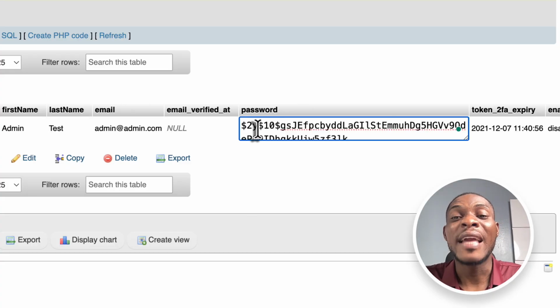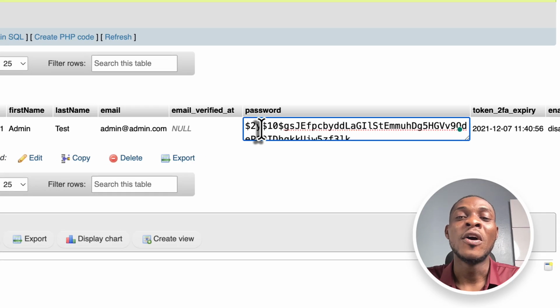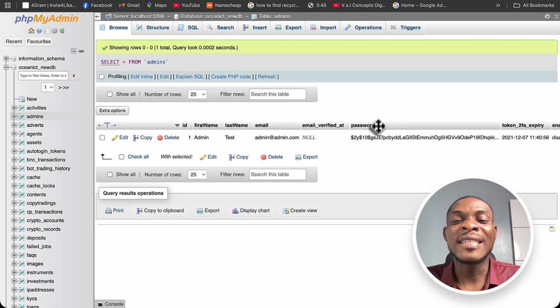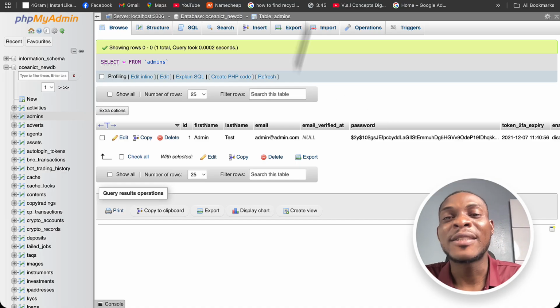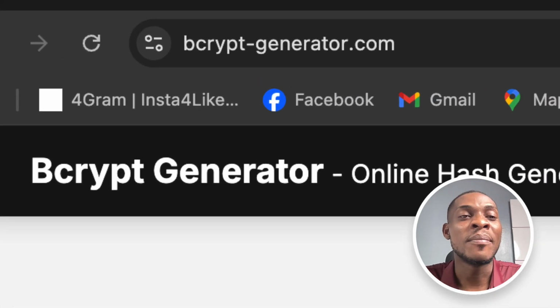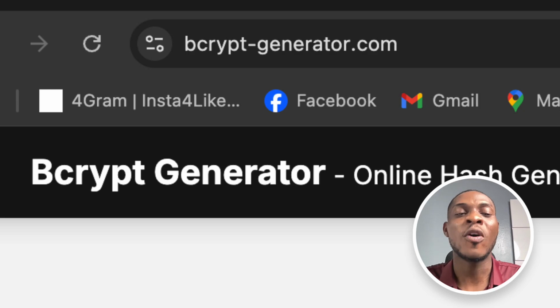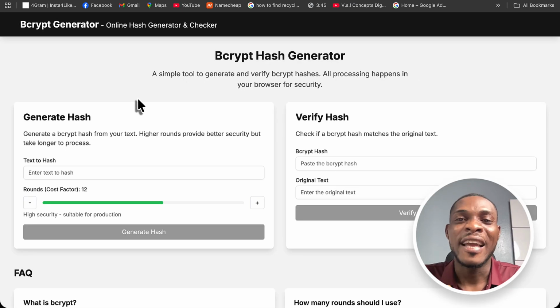Now, if you just come in here and type any password, it will not work, because the passwords you see here are encrypted. They are hashed. We call them hash passwords. So we need to replace this password with a hashed password. Now, how can we hash a password? This takes us to a website called bcryptgenerator.com, which is basically a website that helps you hash a password.